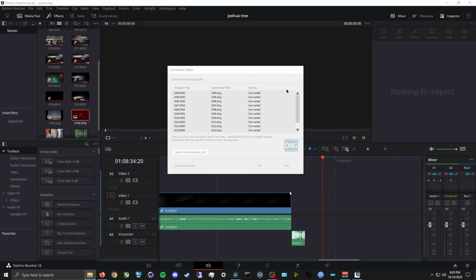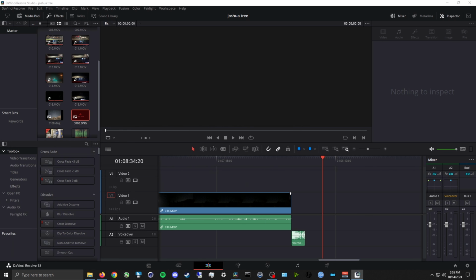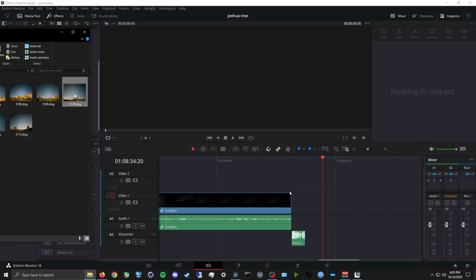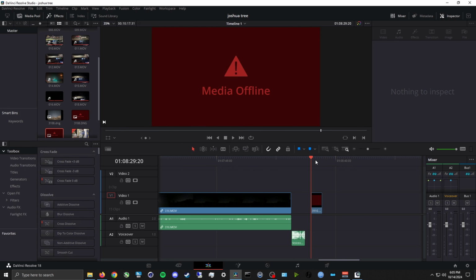So what I'm going to do now is move that off to the side. I'm going to bring this over so I can show you. So we're going to use 3110. Sorry, don't mind the time, but 3110. I'm going to show you the one. This is without it being converted.